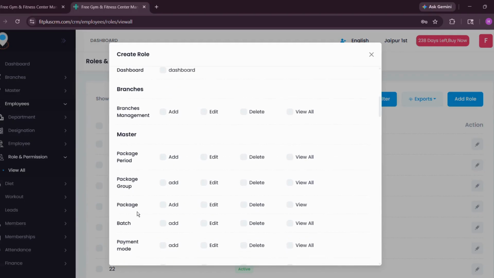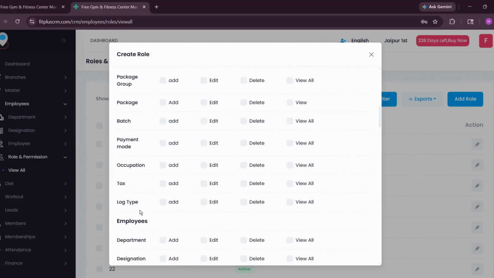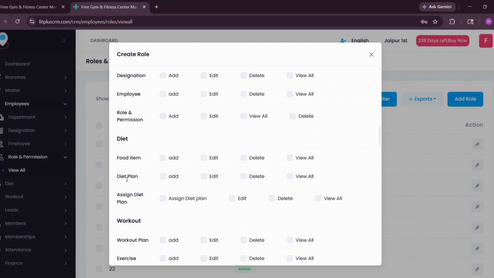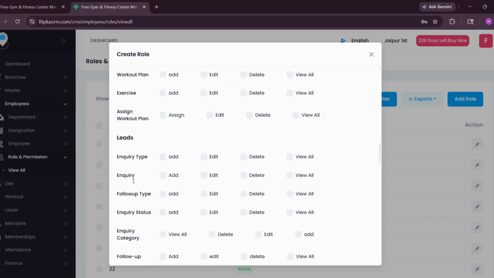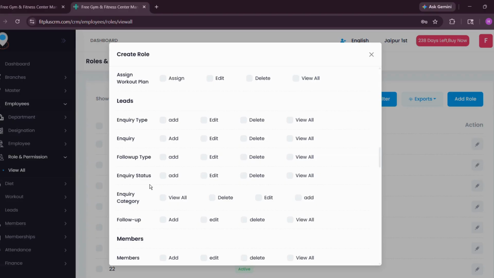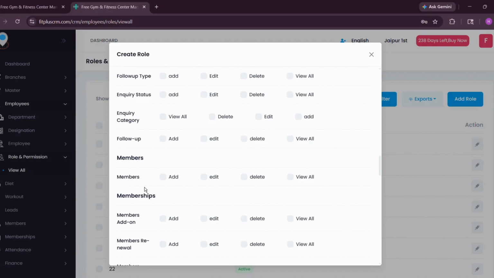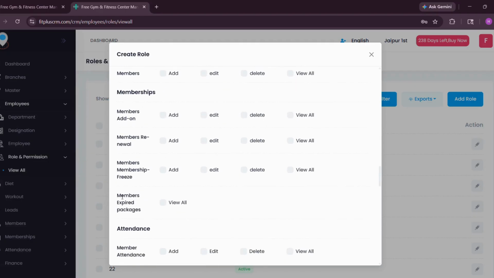Master access can also be provided to some employees if needed, so that they can handle everything. Employee-related roles and permissions are also available, so that employees can manage members easily. You can give access to diet plans, workout management, and exercises. Leads permissions are there for managing inquiries, inquiry types, and follow-ups. You can also provide members and membership-related permissions to manage packages easily.